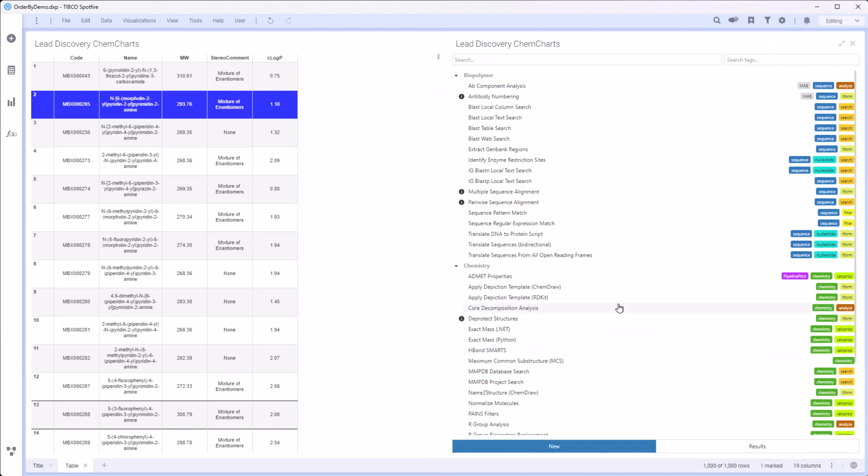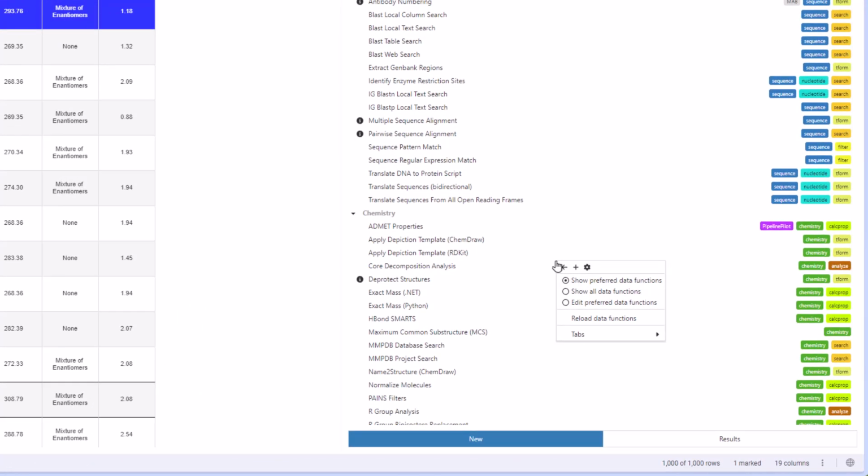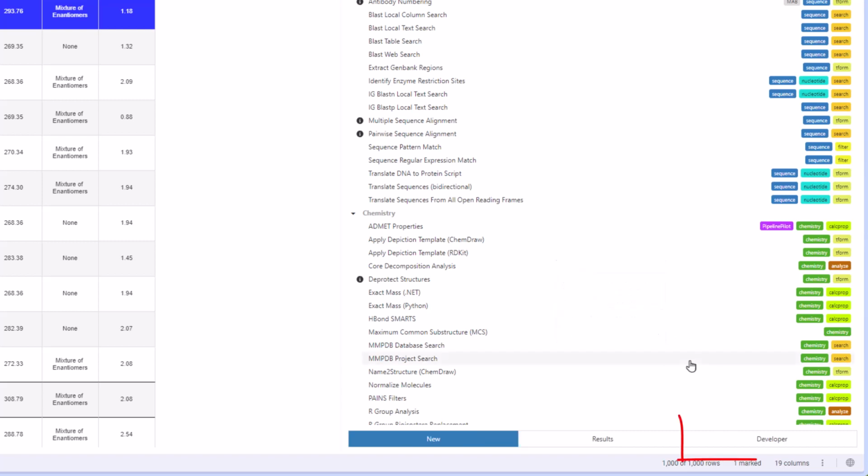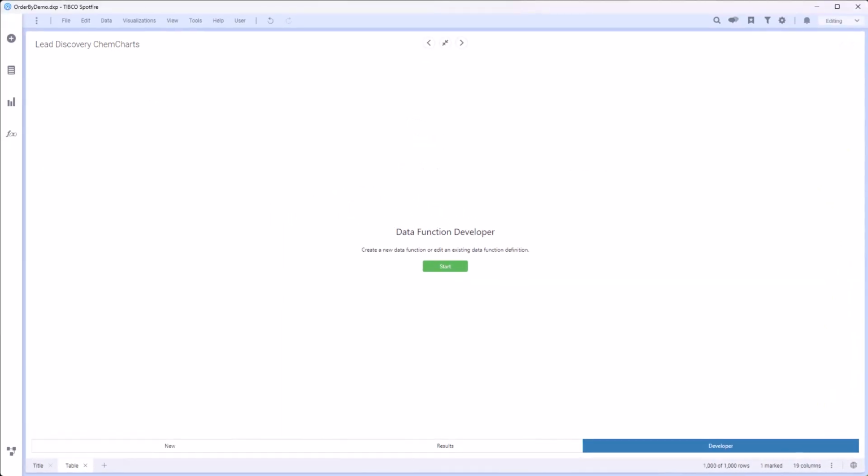But since I want to write a new data function, I need to add the developer tab. So I right-click to open the context menu, add the developer tab, which appears down here. And when I click on the developer tab, I'm ready to write a new data function.